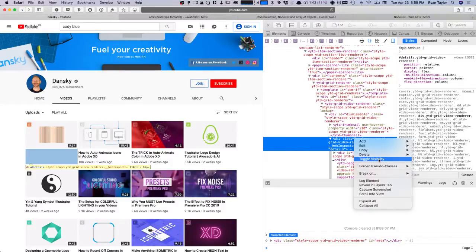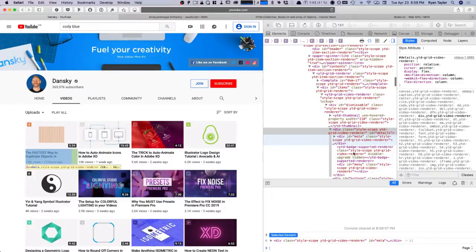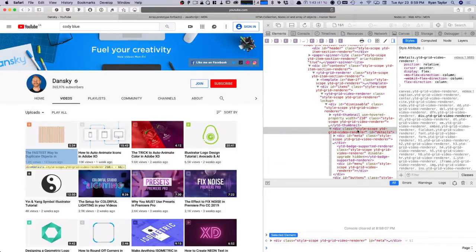So I'm going to go back to turn that on. And what we can do is, again, this is just a really quick proof of concept. These have an ID of details. So I'm going to go in here, do document.querySelectorAll, and we can do hashtag details, and that will give me all the divs with an ID of details.